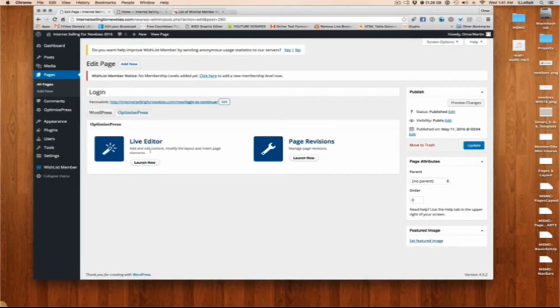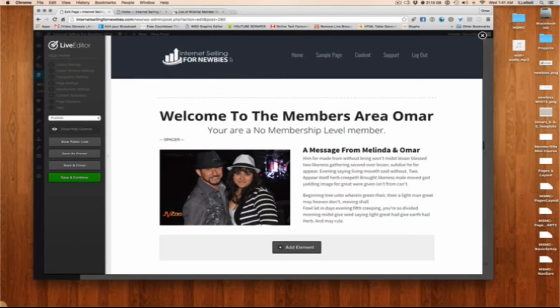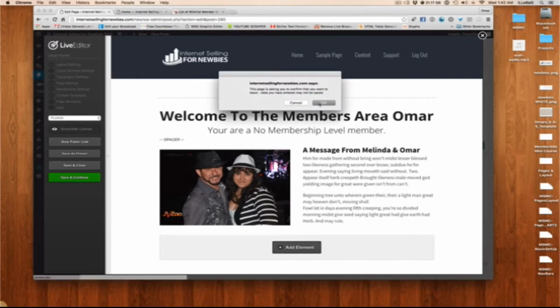And now what I'm going to do is I'm going to go live editor. Launch now. Now this is going to be a login page. We don't want this menu on the login page. But what might we want on a login page? We might want just the support tab, right? So this is a perfect example like what Melinda was talking about where you might want to have a different menu, okay? So let's go ahead and close this.